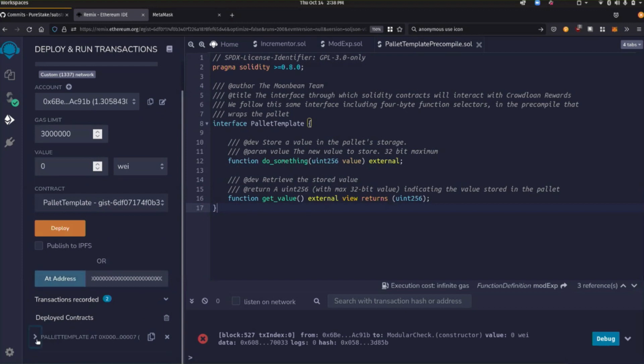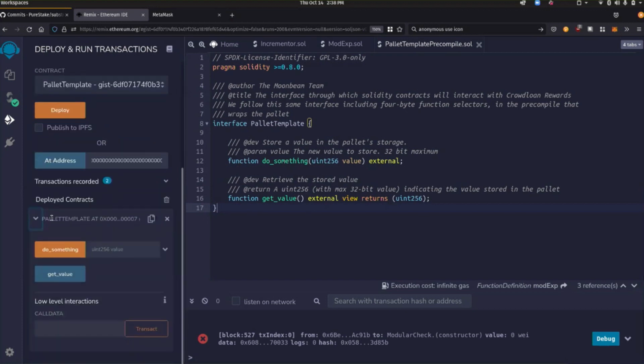Okay, and so Remix tells me, hey, I understand that you already have this pallet template contract deployed at address 7. And it is deployed in the sense that there's a pre-compile there. It's actually compiled in. It's written in Rust code. So first, let's get our value.